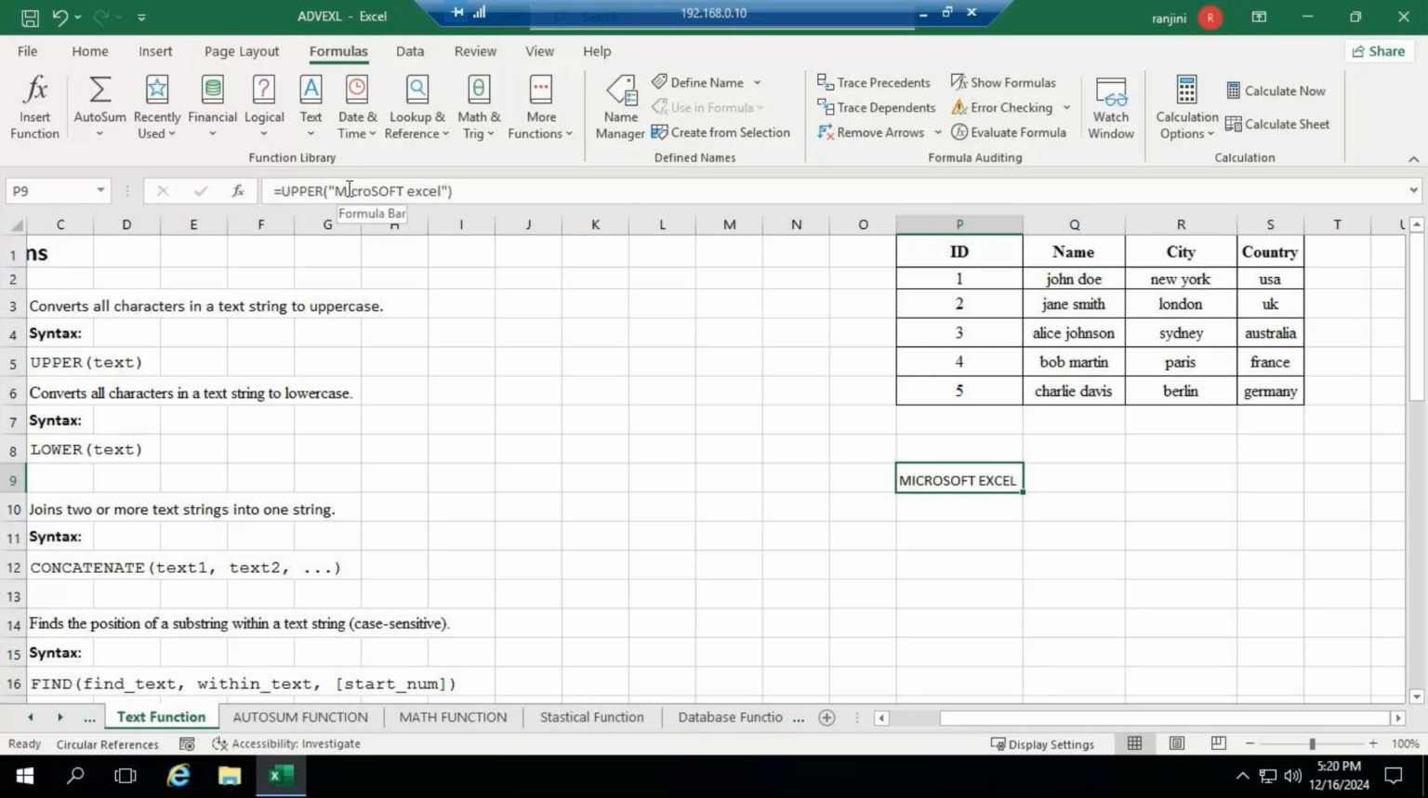The text can be in lowercase if you want the output to be displayed in uppercase, or the text can be typed half in lowercase and half in uppercase. The output is going to show you in uppercase, in capital letters. This is one method. One more method is I will type the text here.